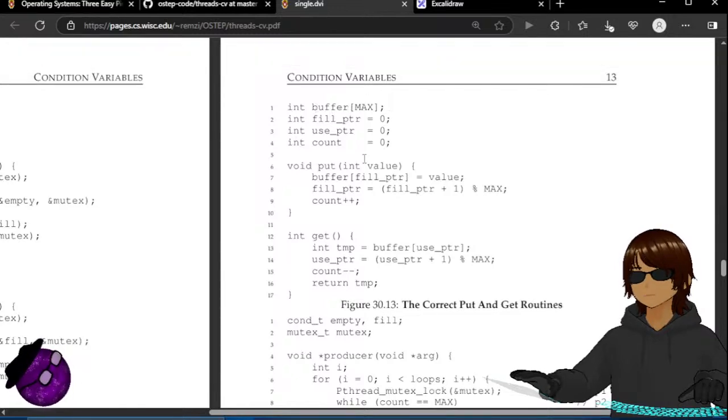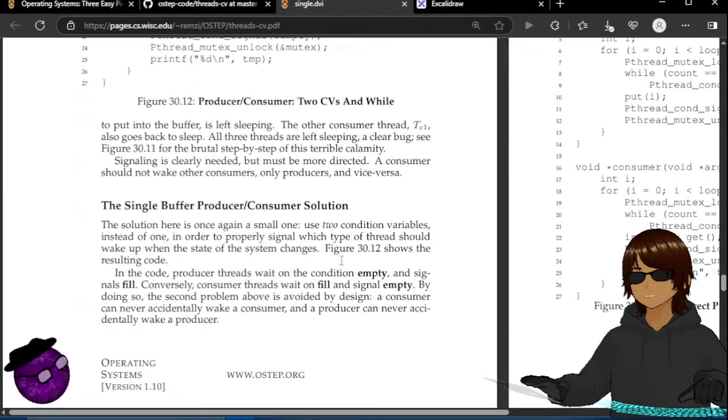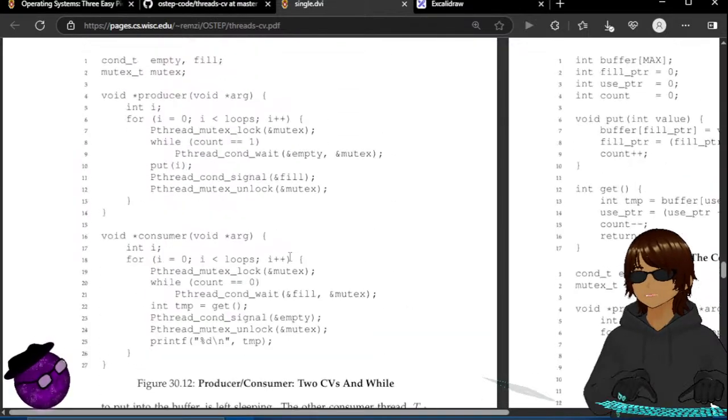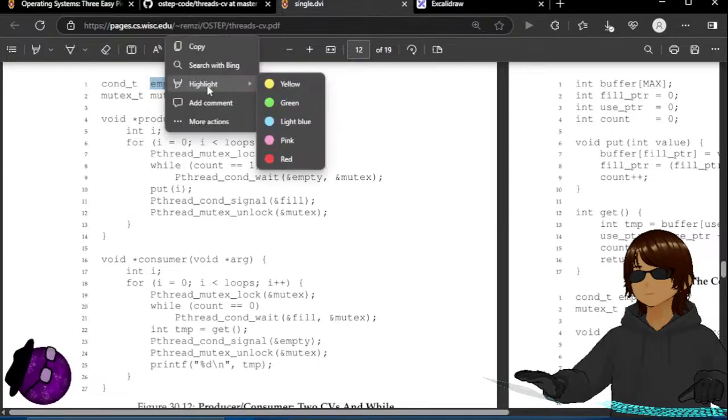Let's see. Now Figure 30.12 shows the resulting code. So now we have empty and we have fill. We have two condition variables.